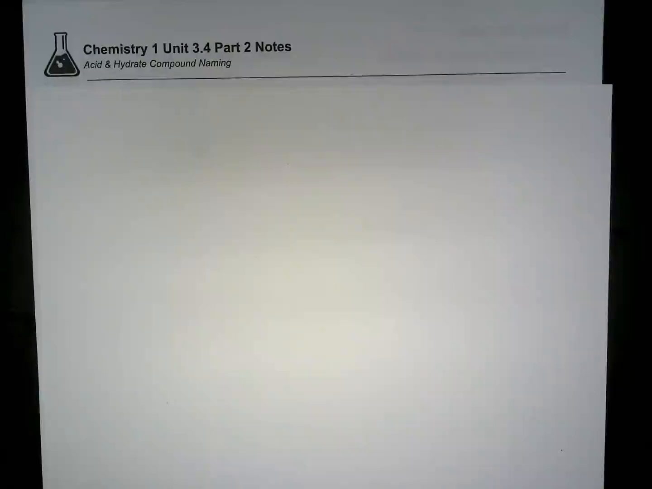This is going to be the video covering Unit 3.4, Part 2 notes. So this is going to be the acid and hydrate compound naming. The video before that you would have watched would have been the formula creation. Here we're going to be taking the chemical formula and creating the name for both acids and hydrates.